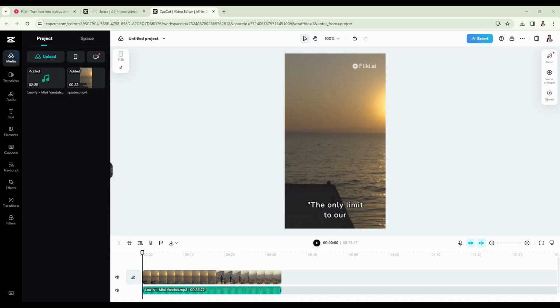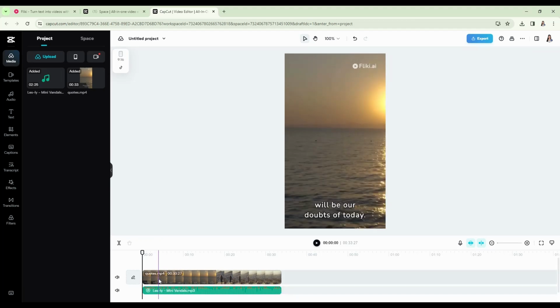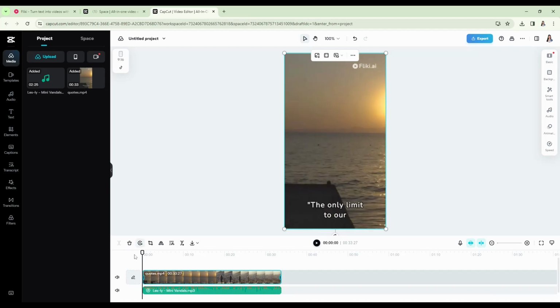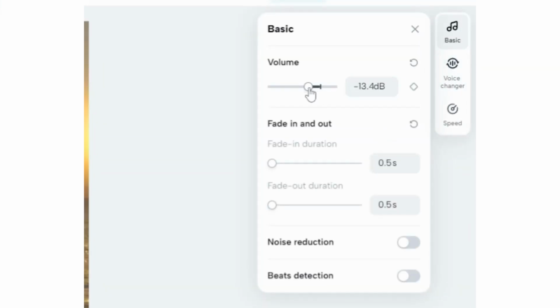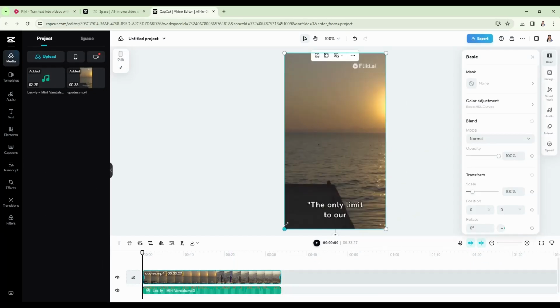Next, let's sync the speech and music by adjusting the timing of your visuals to sync seamlessly with the music. Ensure that the motivational quotes align with the emotional peaks of the selected music. Now let's lower the volume of the music so that we don't overpower the voiceover, and so that we can also create a subtle background ambiance.